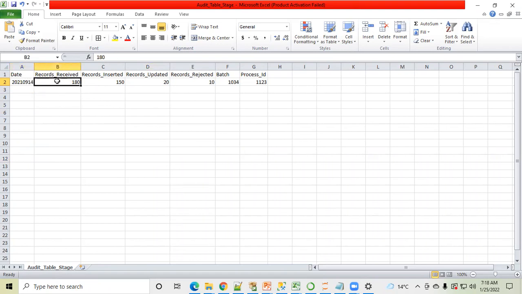So how many records were received? Suppose 180 records were received. How many records were inserted? How many were updated? How many were rejected or failed? And what is the batch, and what is the process ID? When you run a job to load data into staging, immediately after that the audit table will also be populated.